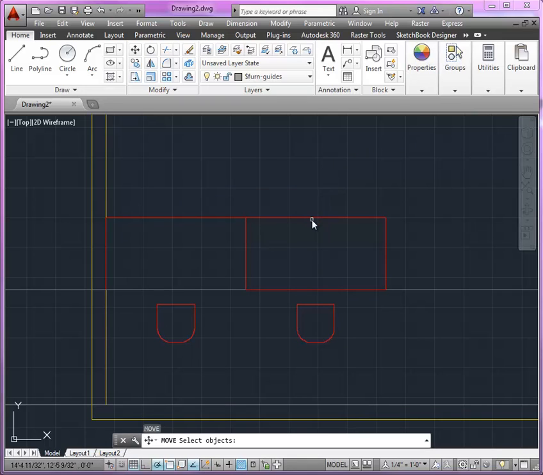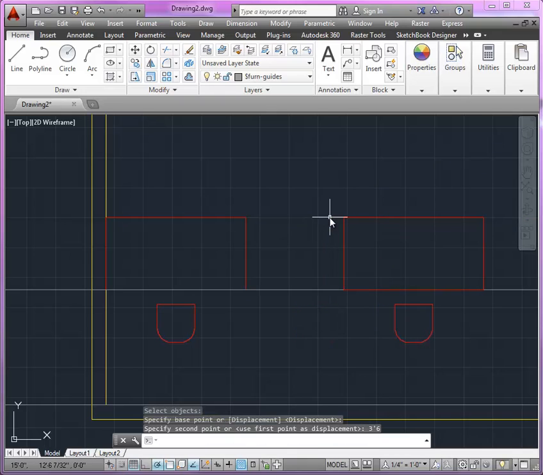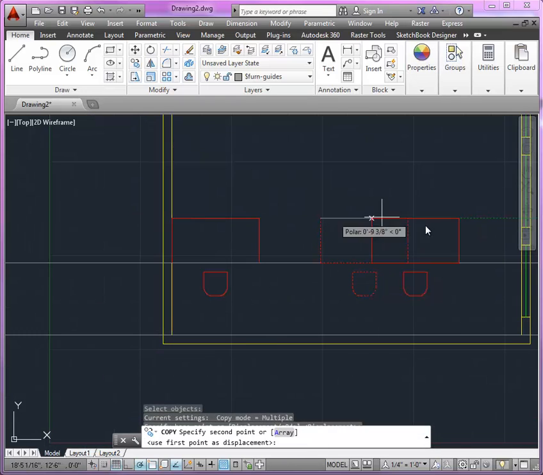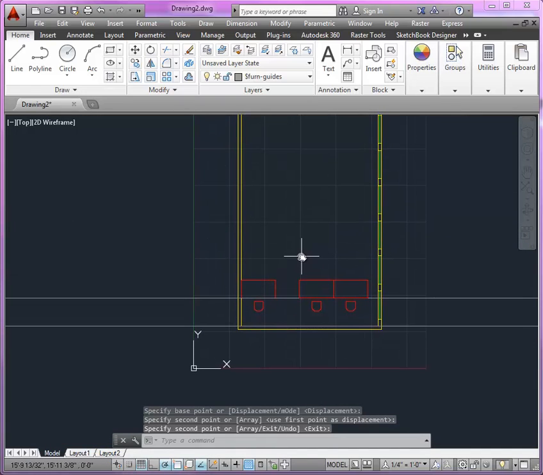So type M to move and select the object, point it in the direction, and then just enter a direct distance, 3 feet 6 inches, right? There we go. And then once again, copy, and there's your base pattern. Right? There's your base pattern.